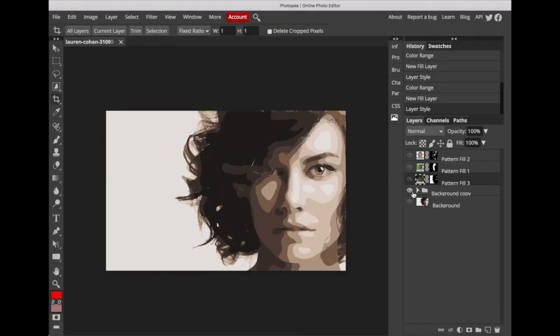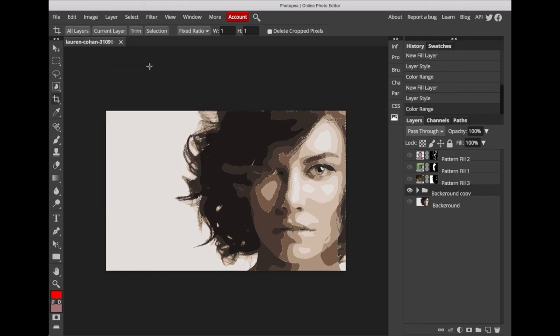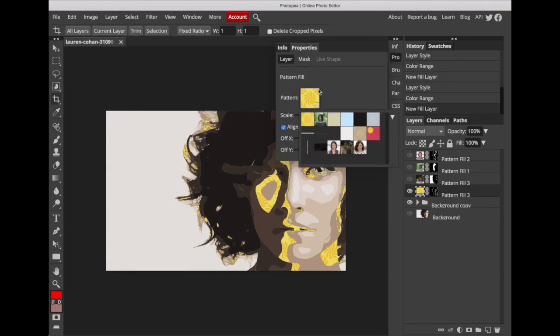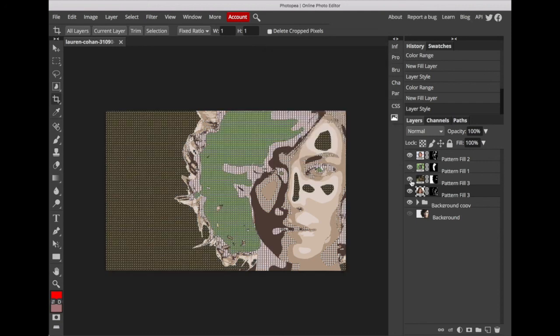Back to our original. Go to our background copy layer. Make sure we're on the right one. Select Color Range. We'll choose this light brown. Hit OK. So our marching ants have selected the area. We're going to Layer, New Fill Layer, Pattern Fill. Choose from our pattern dropdown our next picture, making it small enough so we can see it. So we can turn these on, give you an idea of how our progress is going.